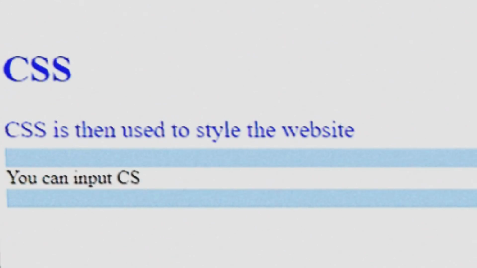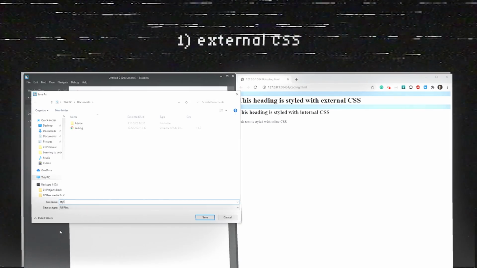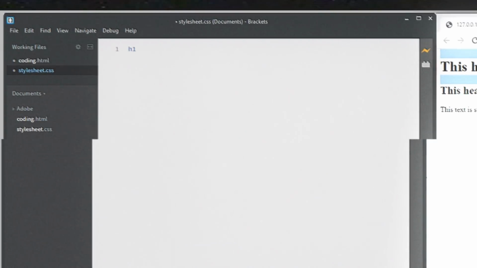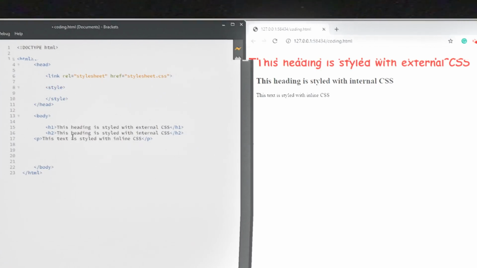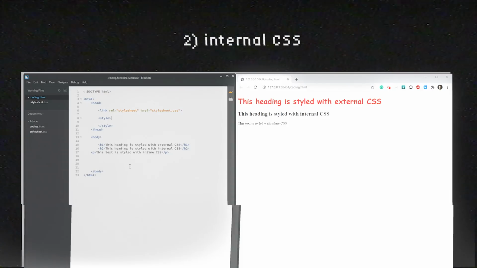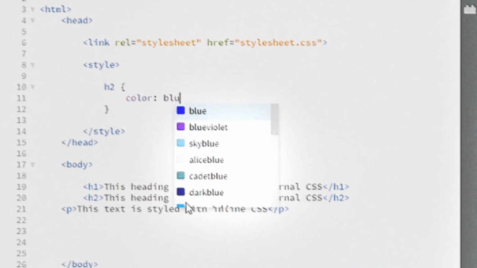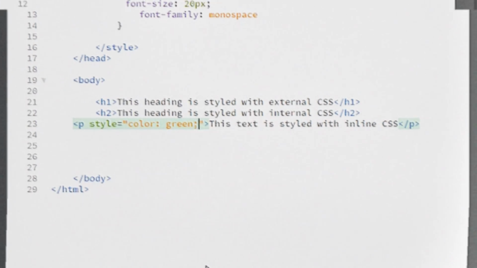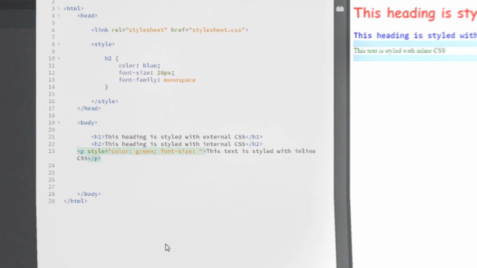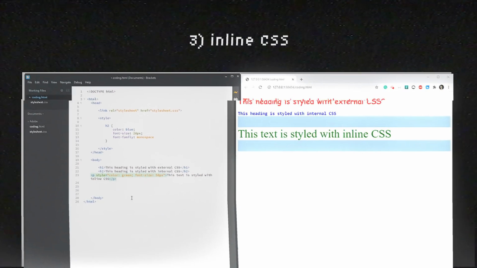Amazing. You can input CSS code in three ways. External CSS is when you create an external sheet and write your CSS code there, and then link that sheet to the HTML document. Then there's the internal CSS, which is when you write the CSS code in the HTML inside the style element, inside the head section. And finally, there's the inline CSS, which is when you add a style attribute to any element in the HTML document. Confusing? Yes, let's move on.